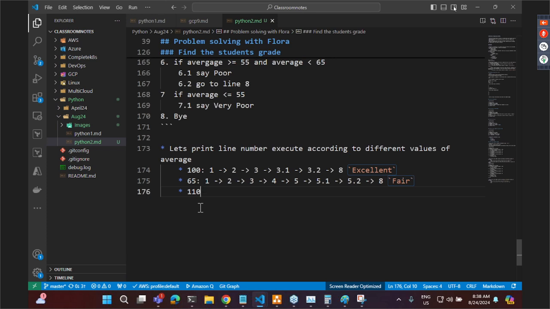So is there any possibility that an average has to be 110? Okay. So now generally whenever we are writing instructions, consider boundary conditions. That is, allow only a valid set of values.